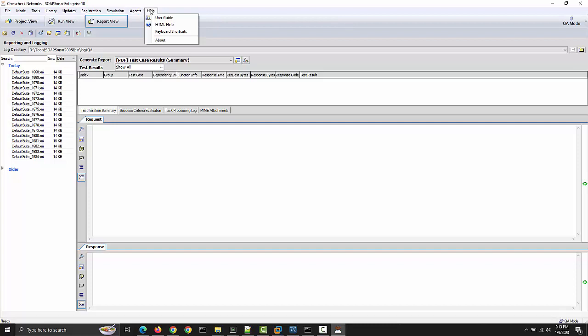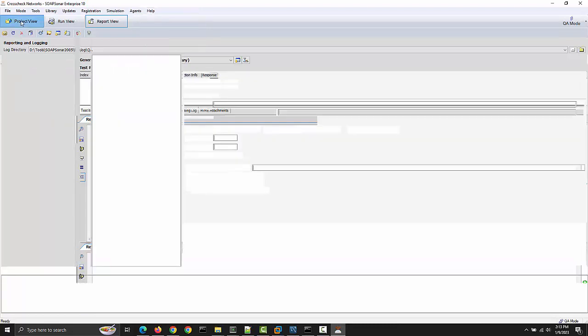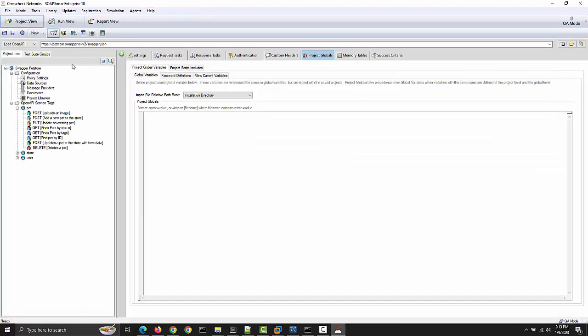That's the getting started overview in terms of how to navigate around the simple initial aspects of SOAPSonar. In subsequent videos, we will show more details for different kinds of testing scenarios such as Open API testing, performance testing, security testing, and automated functional regression testing.